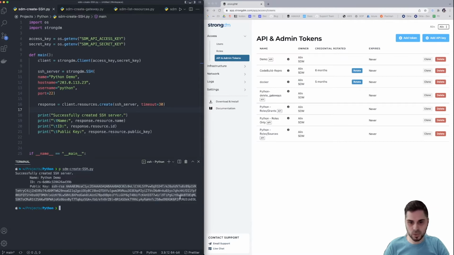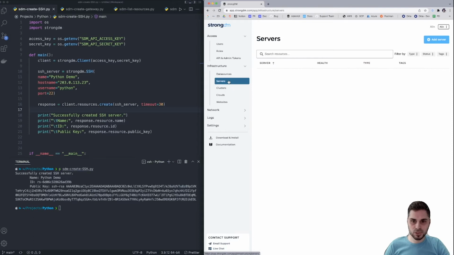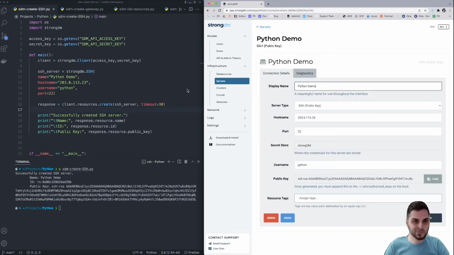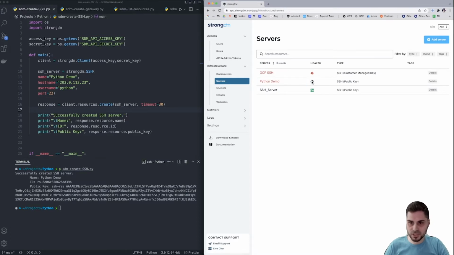The public key is what you would be copying to your SSH server's authorized keys file. Now, in the admin UI, if we go over to the servers tab, we can see that the Python demo resource we just created is available. Of course, this won't connect as it has fake information, so we won't be getting a green health check here. But that is for this initial workflow.